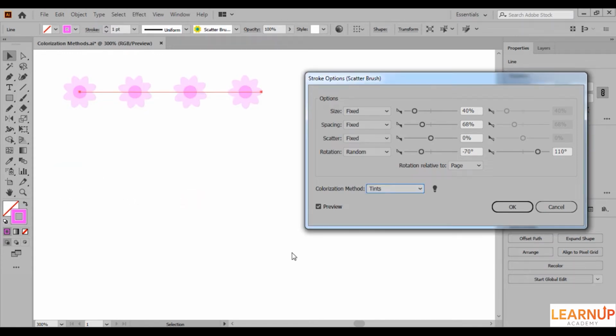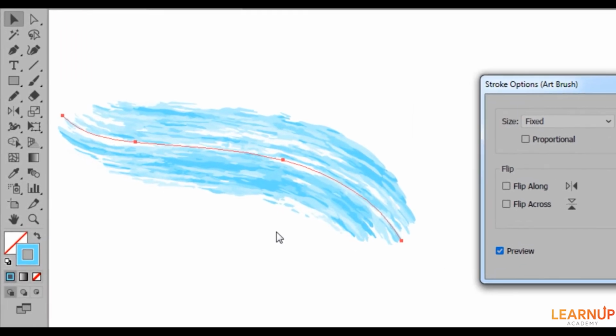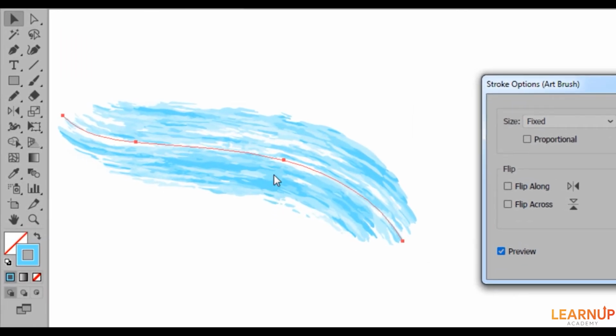Now as soon as we activate the tints method, it immediately changes the color of the brush stroke. Now what is it doing? It is just reading the stroke color information and painting the elements of the brush with the tints of the stroke color. In the case of grayscale brushes, black becomes the stroke color, the midtones become the tints of the stroke color, and the white remains unchanged.